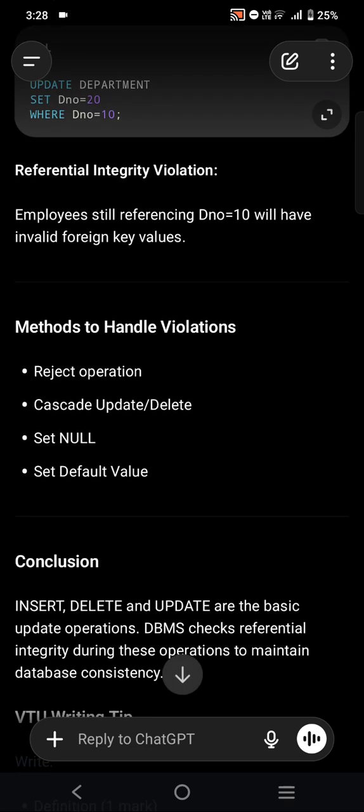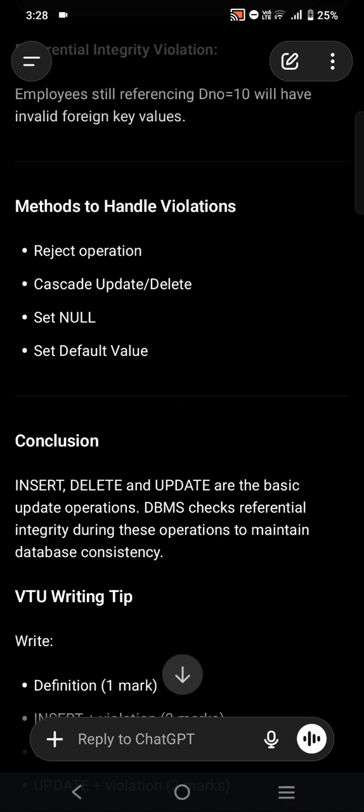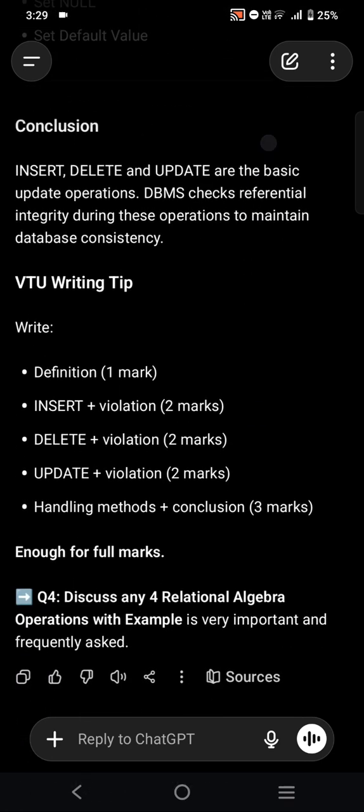Methods to handle violations: reject operation, cascade update or delete, set null, set default value. Insert, delete and update are the basic update operations. The DBMS checks referential integrity during these operations to maintain database consistency.